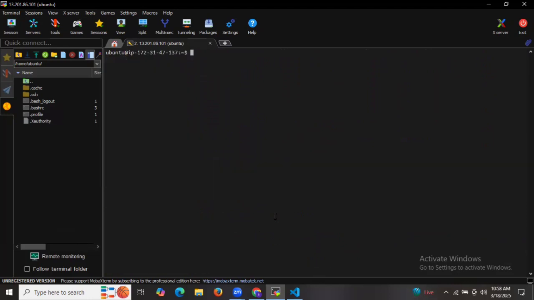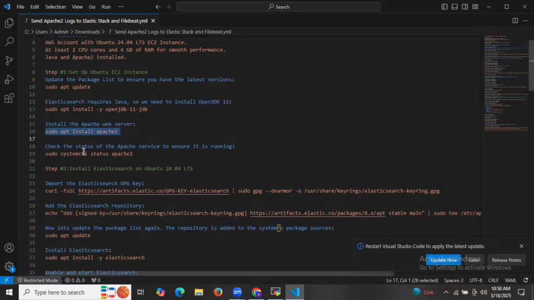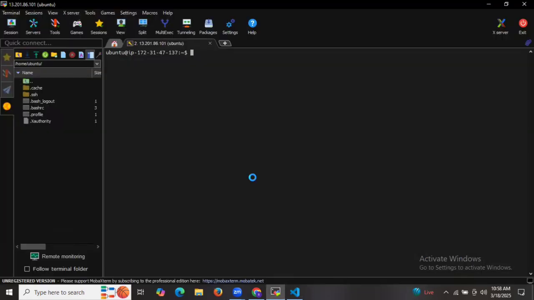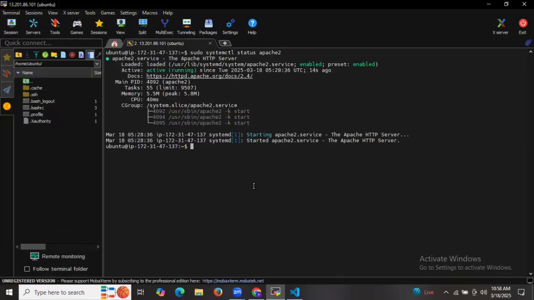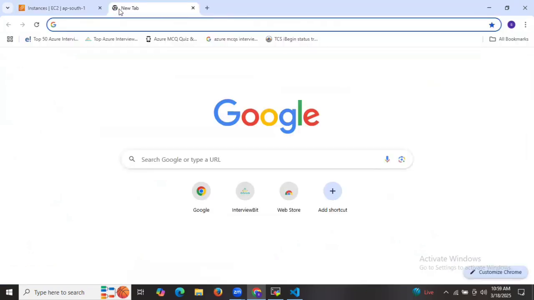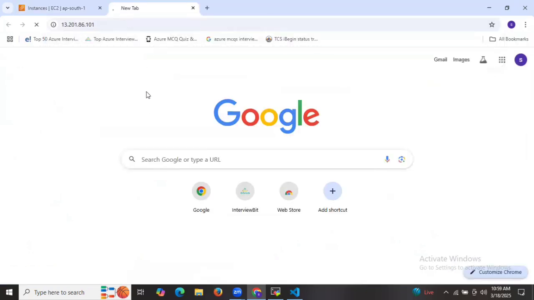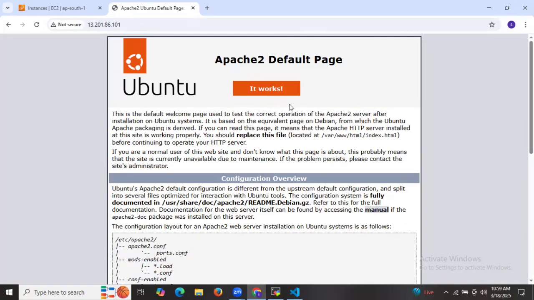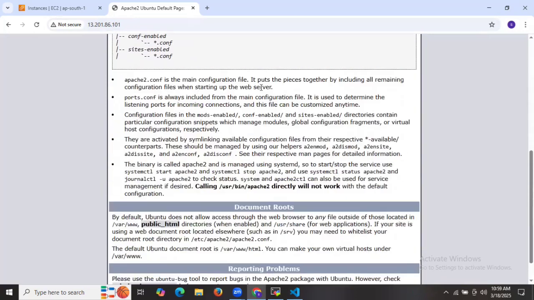Now after that, let's check the status of Apache. As you can see, it's active and running. After installing Apache2, if you want to check whether it's successfully installed or not, simply copy your instance IP and hit it in the browser. As you can see, the Apache2 default page shows and it works. That means you have successfully installed Apache2 on this Ubuntu. You can see the details.